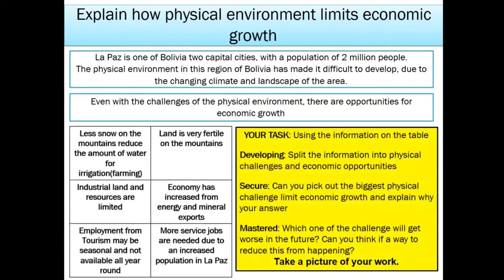I'm going to ask you to pause the video once I've explained the task. You're going to use the information on the slide, so that's the 4 pieces of information in the table I've just put up. For developing, I want you to split the information into physical challenges and economic opportunities. You could create a table, you could do 2 mind maps, or you can just put headings on a piece of paper and then write the correct information underneath each one. And remember, challenges are linked to the physical environment, opportunities linked to how they can make money.